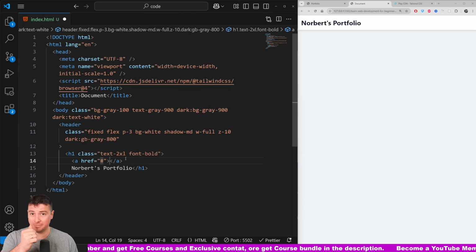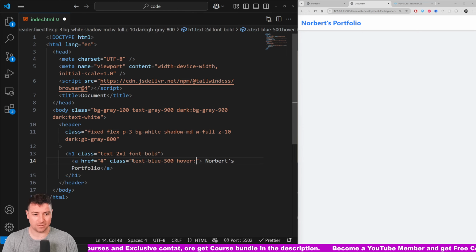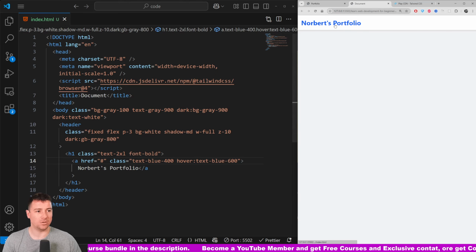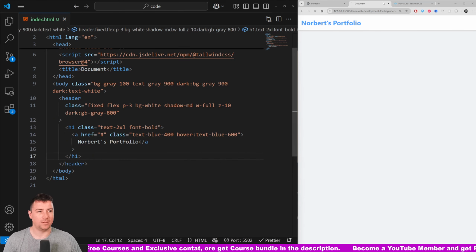Let's just change first of all the text to a blue 500, and we're going to add a hover effect of, no, you know what? I'm going to change it to a blue 400, and on hover we're going to have a text blue 600. Okay, so intensify this little fella. So on the hover, we're going to signify or alert the user that you can do something with it. Now we're going to leave this.